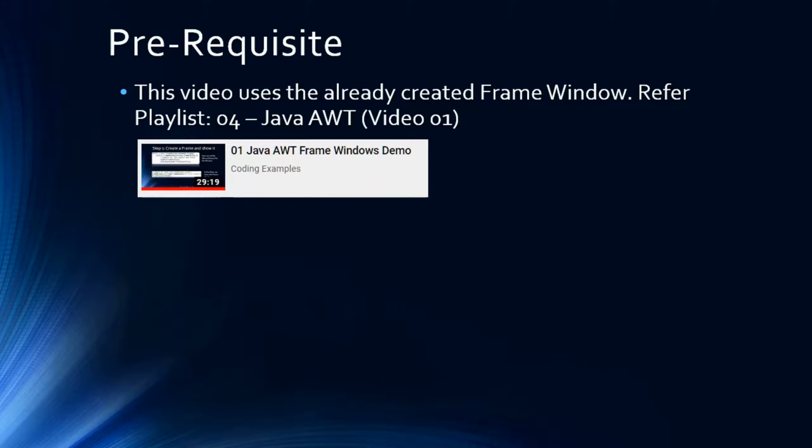So that's the prerequisite. First we have to create a frame window, that's explained here in this video. The playlist is 04 Java AWT, and the video is the first one.